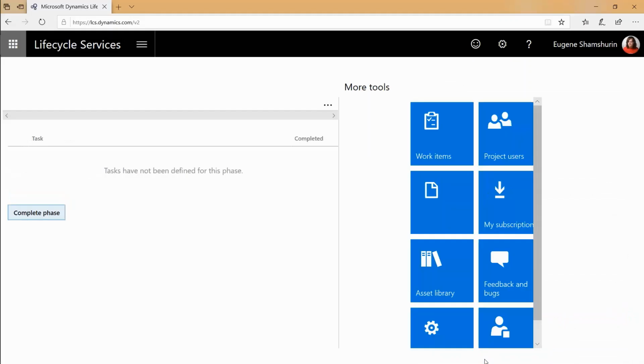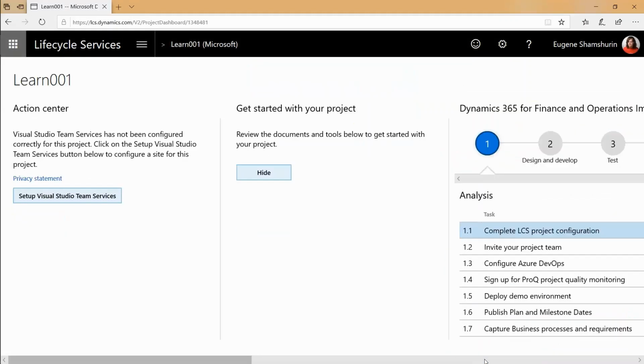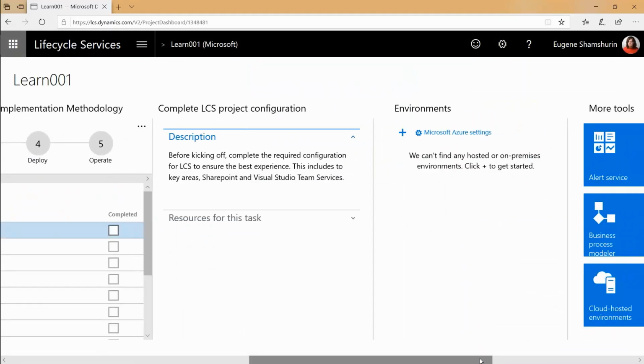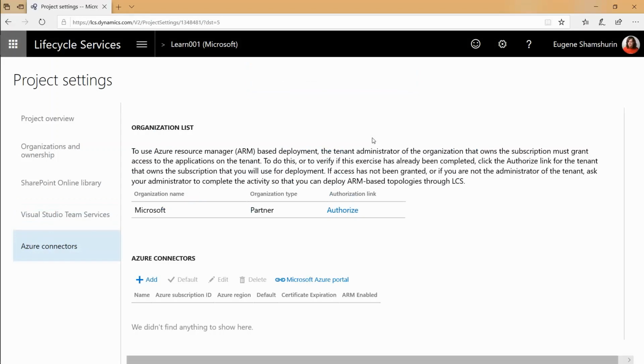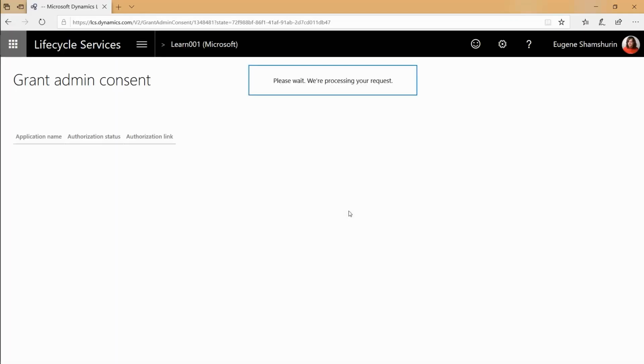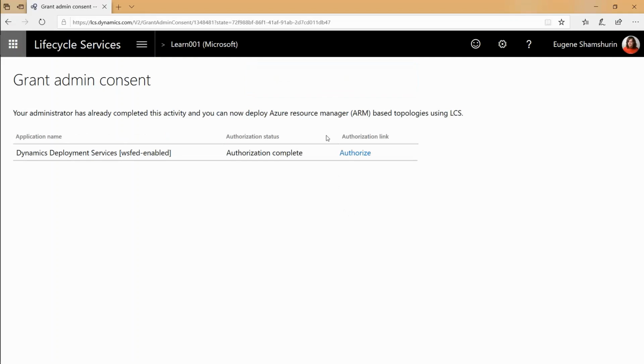The next step, after the project is created, we are going to tie our Azure subscription ID to this project. It is necessary so that the system is able to create environments on your behalf. So first you're going to click authorize, which gives consent to LCS to do stuff to your Azure subscription. So it looks like we did that.